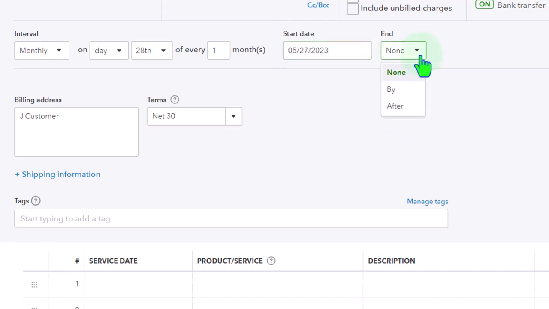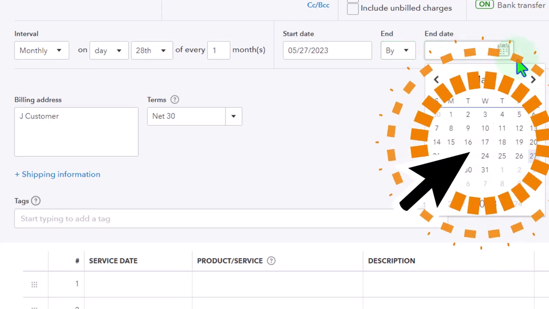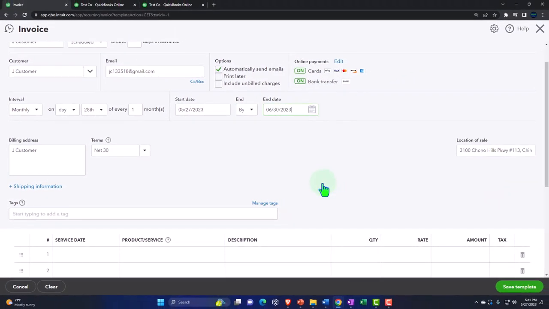And then the end date. If you don't want an end date, it could be indefinite. So maybe you don't put an end date, but if you want an end date, then you can say end date. I want it to end right there. Maybe there's my end date.